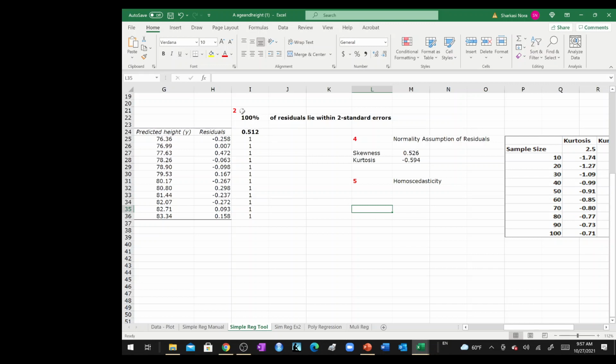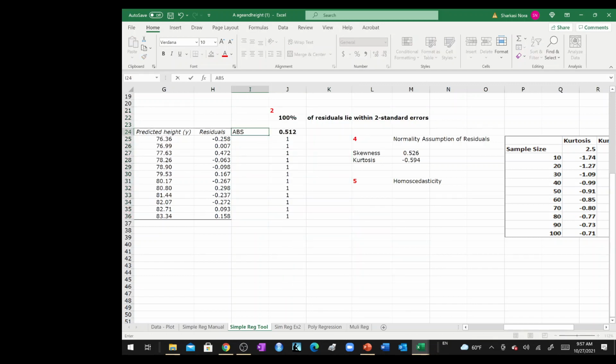I like to take it, let me just move these guys a little. Let me take them, Control X, Control V. And I would like to find the absolute residuals. So I'm going to find the absolute residuals here. And that is found by taking ABS for absolute, and here is the residual. And this is the absolute residual. Right? And then these are the values.